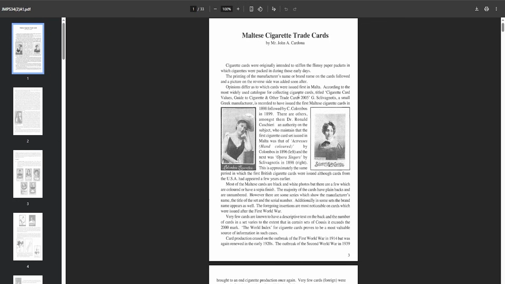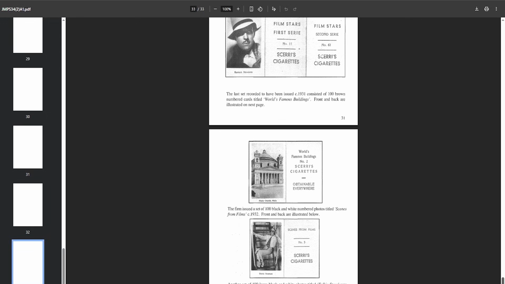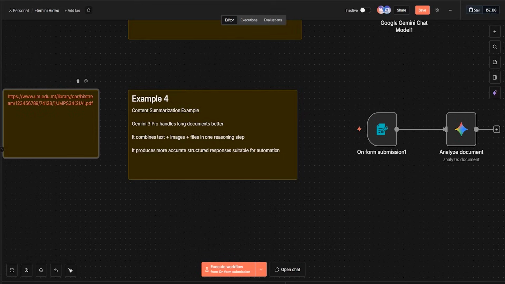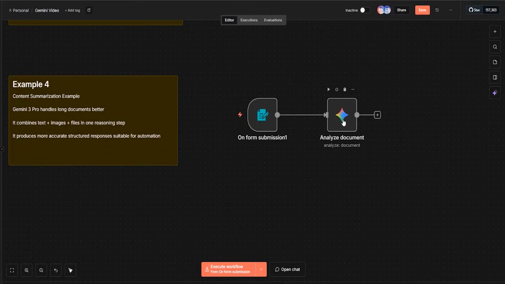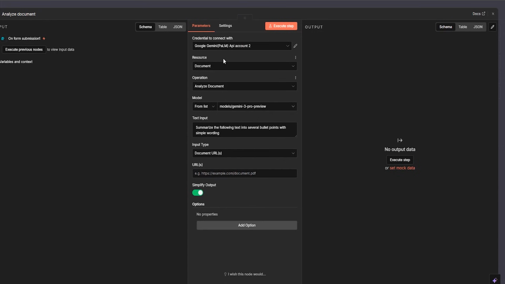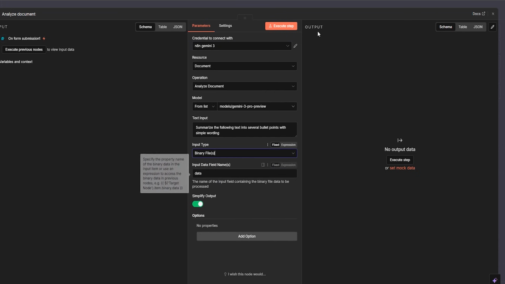I've shown this in a few other AI node videos, but this is just a small article/book about cards produced in Malta. It's 33 pages. There's a lot of images in here, and you can see tons of images. So we're going to upload this, and all we're going to do is run the analyze document operation. All you do is say analyze document, summarize the following text into several bullet points with simple wording, and we'll just upload that as a binary file.